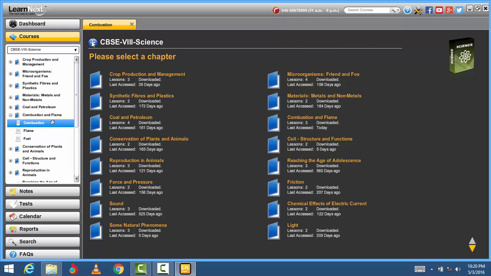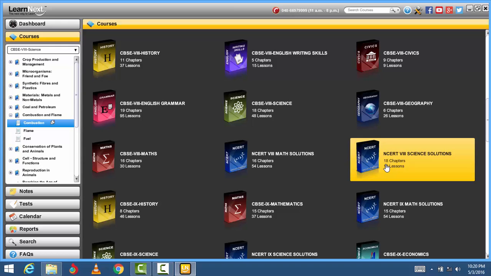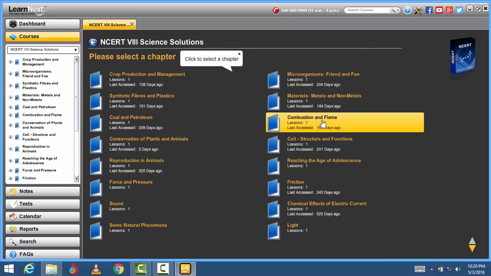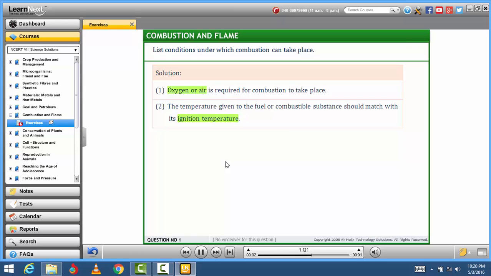Similarly, all your science chapters are here. Here is the explanation of the chapters. Apart from this, for science also, there is another folder, that is science solutions. Clicking here, we were going through this chapter. Behind the chapter, there is an exercise. This is the first question of that exercise with the solution.